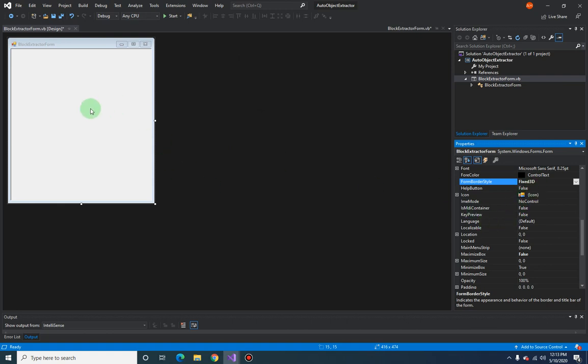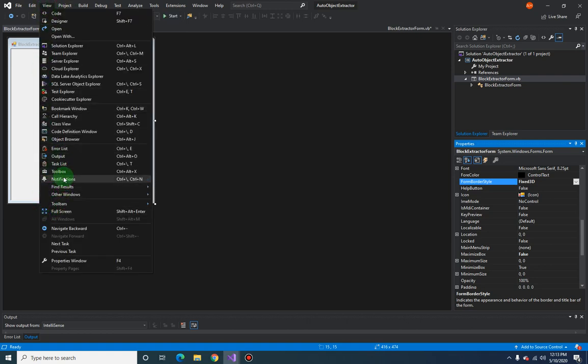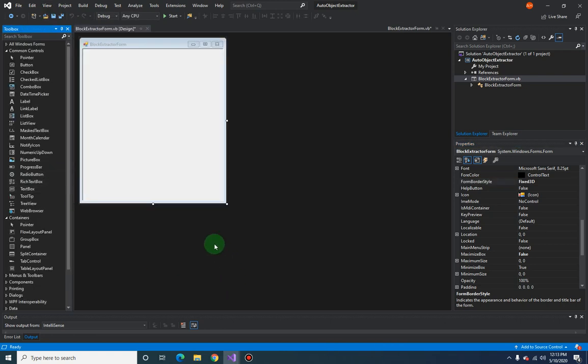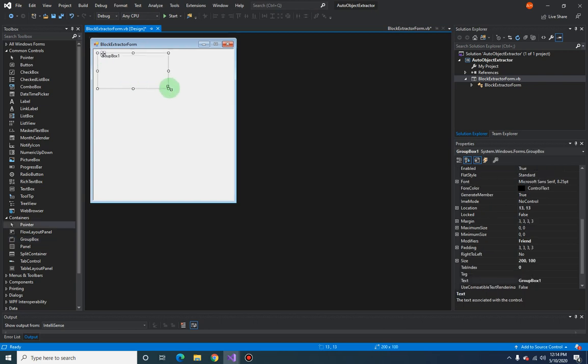So now we are ready to put in some controls. If you don't see the toolbox, all you have to do is go to view and toolbox. Now we have here all the controls available for us. So let's drag two group boxes. This is the one that will store all the drawing related controls to browse and display the drawing files. And the other one is just for the block name.